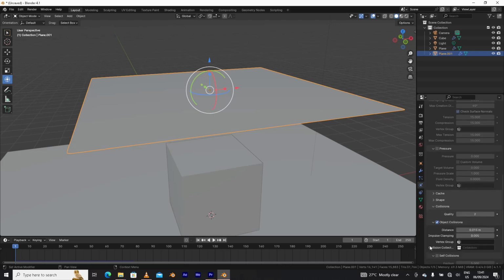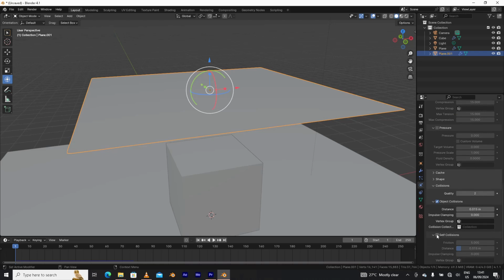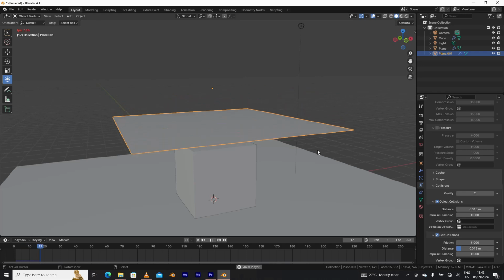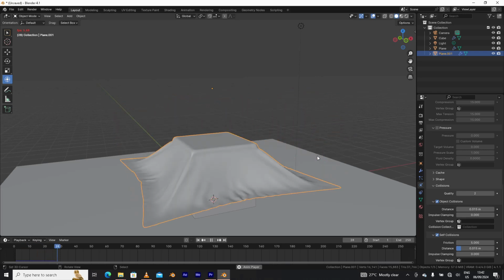Click on collisions and click on self collision. This would make it a little bit slower to simulate because it has to calculate all the parts of the cloth, so it doesn't collide on itself. So let's play it again. Just click on that. That's all. Leave the settings normal. Play it again and watch what happens.